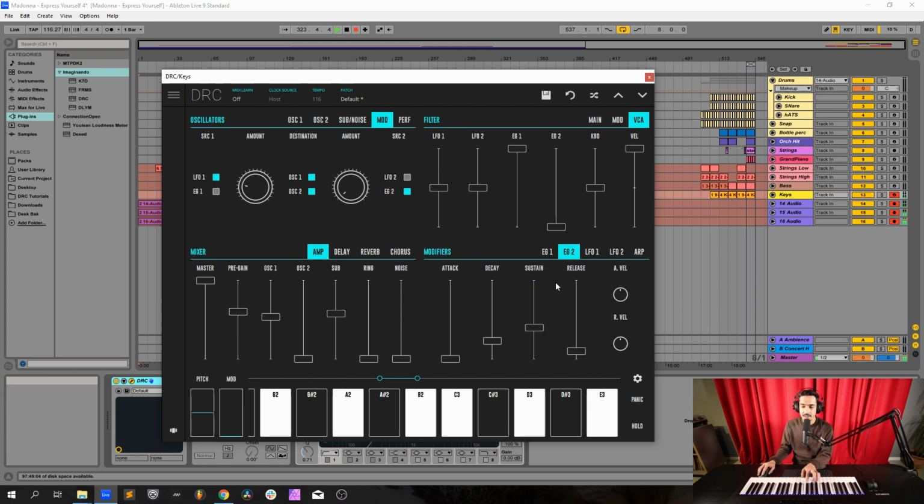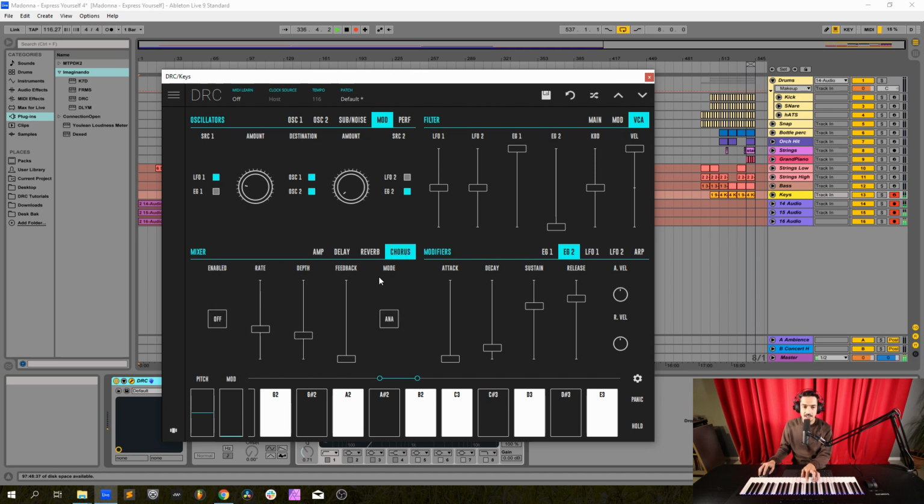On the second envelope generator that modulates the cutoff, decay at 141. Sustain at 675. And release at 771. Okay. And finally, we go to the chorus here, turn it on, drop the rate to 160, and the depth to 154.